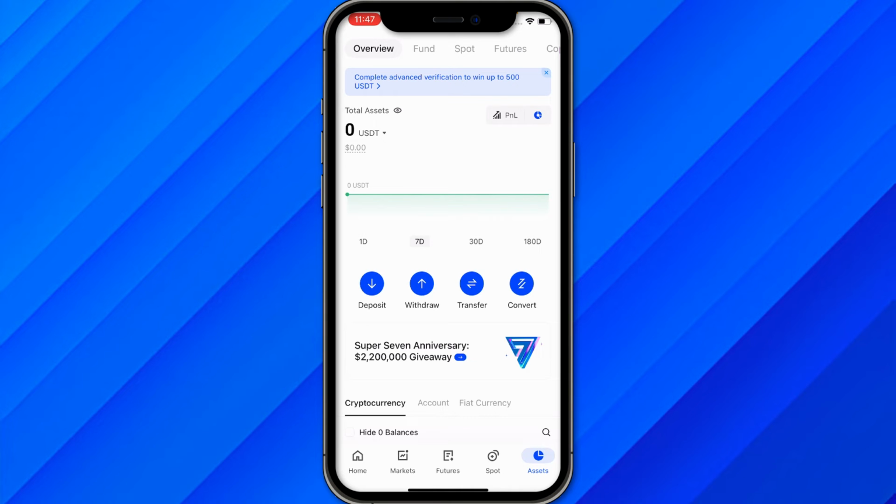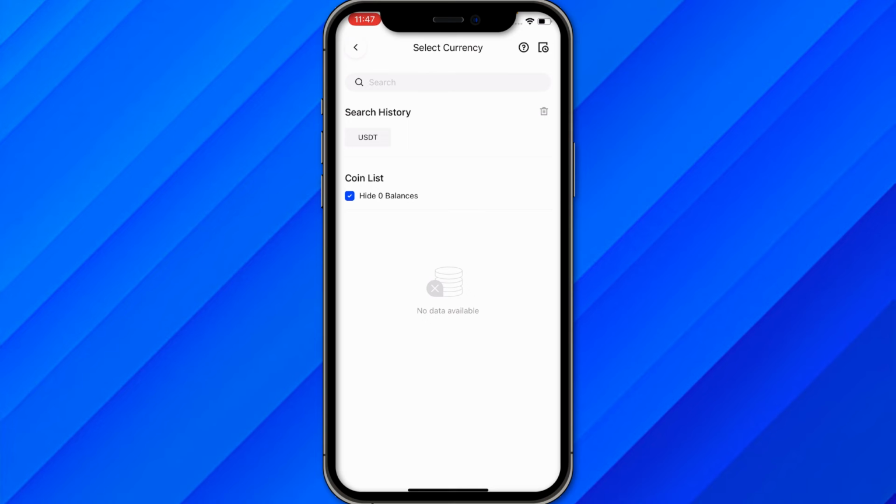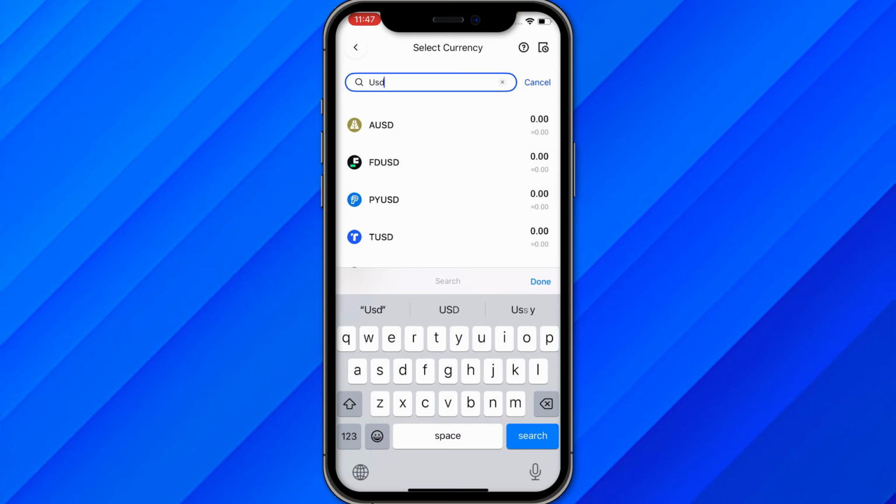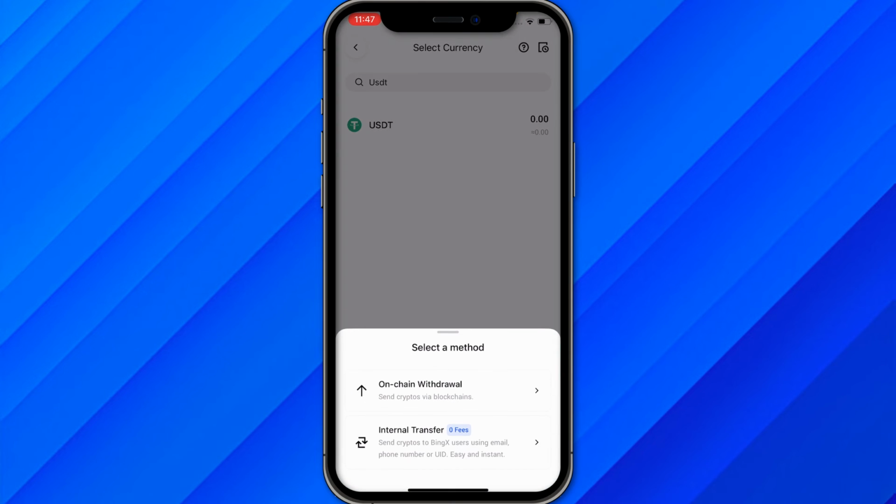Just click on withdraw, and once you click on withdraw you can select the coin or the currency that you have in your wallet. Let's say for me that is USDT, so click on USDT, and from here you can choose either internal transfer or on-chain withdrawal.